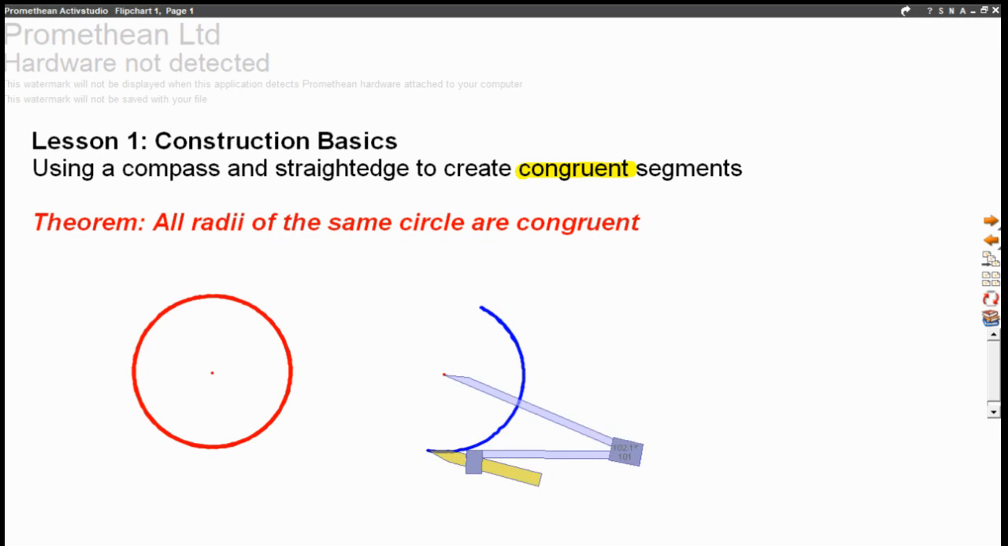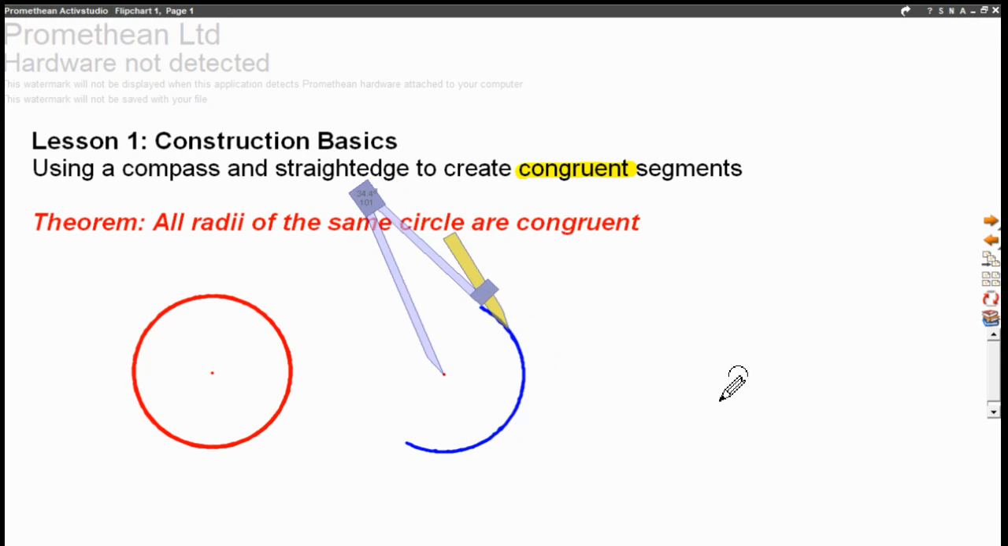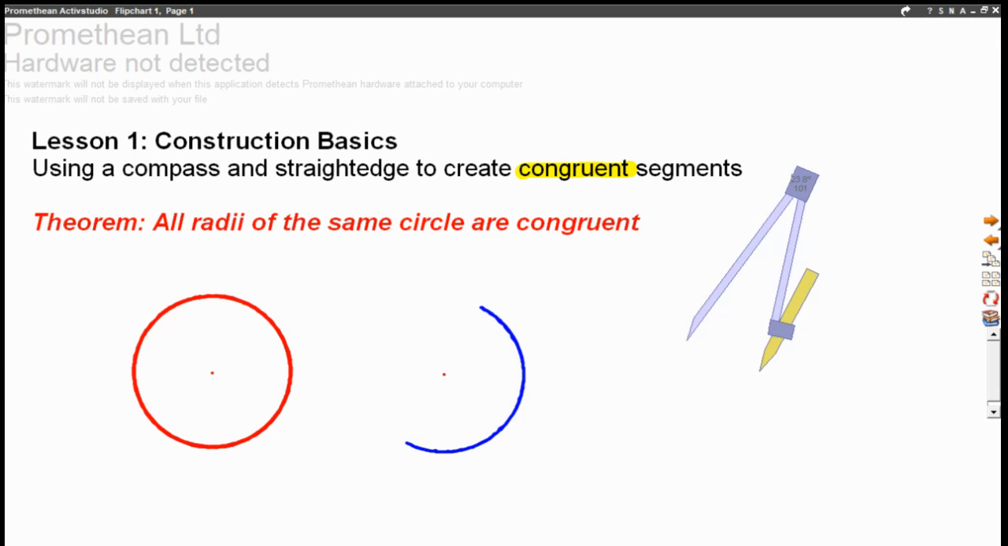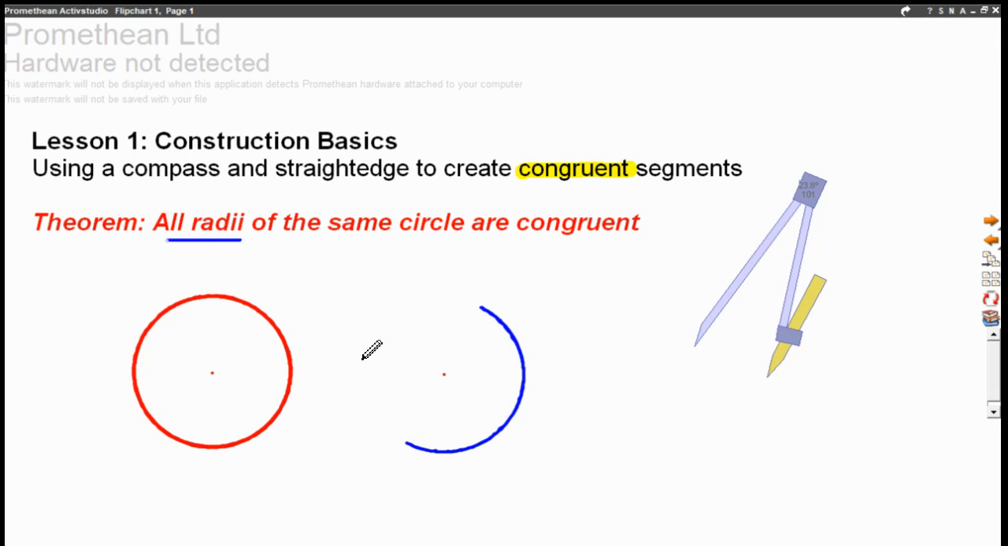And I'm not even going to make a full circle. I'm only going to make about half a circle. And so I know that if I were to continue making this circle, it would match this red one exactly. I would have congruent circles since I didn't move my compass. And since I have congruent circles, it means that all of their radii are going to be congruent.